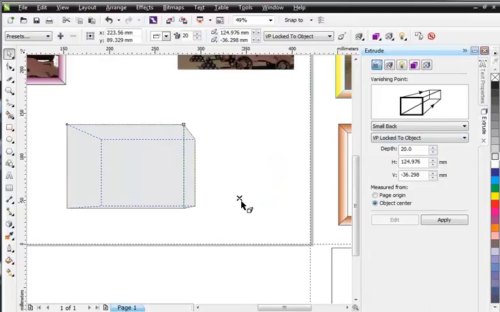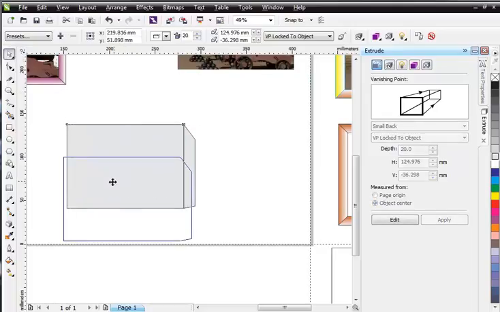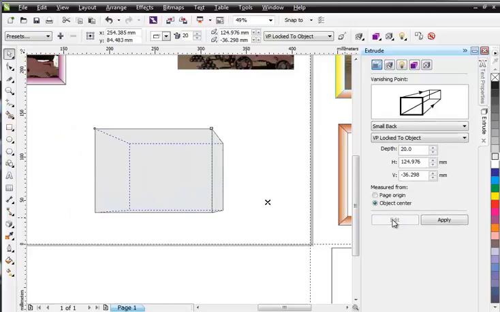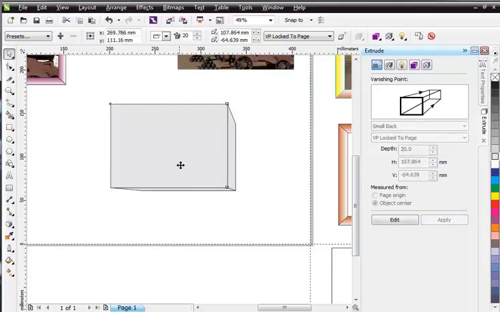In this Docker we can change the settings of the currently selected Extrude effect. This little X is called VP point. It's currently locked to Object. What does that mean? It means that when we move the figure, the VP point will also change its position. Click on Edit button to see the VP point. Expand this drop-down list, select VP Locked to Page and click on Apply.